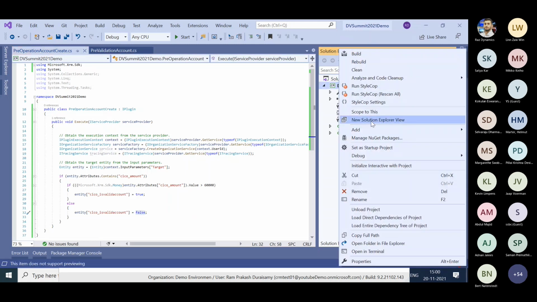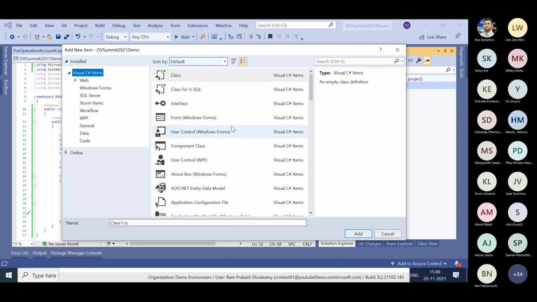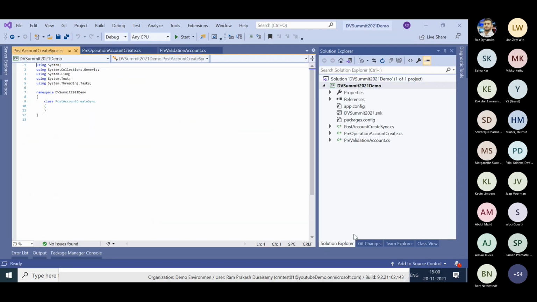I'll click on add, add a new item, and add a new class. I'll say post account create sync. I'll add this one. So I'll add a plugin.